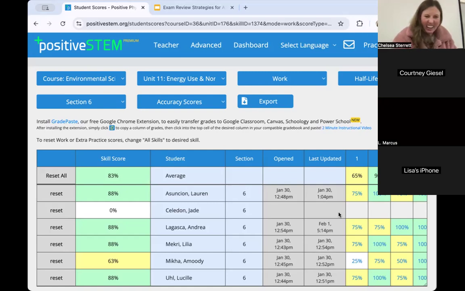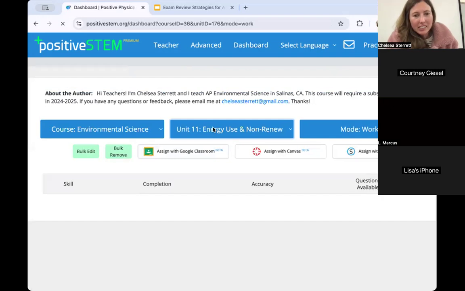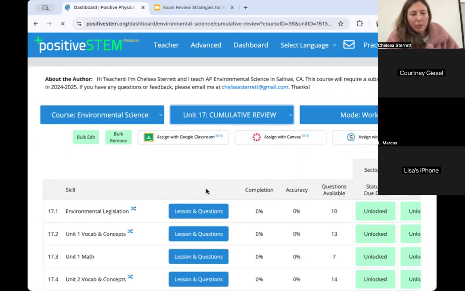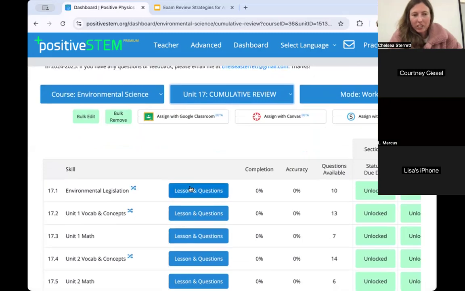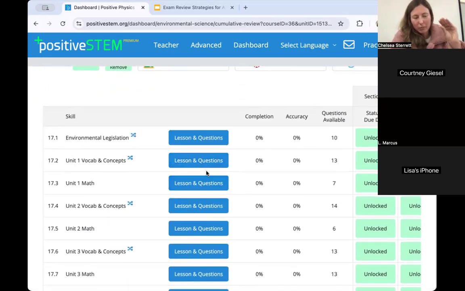Maybe checking. Yeah. And then let me also show you on the dashboard again, that Unit 17 review that I mentioned is the cumulative review. So this one has problems. It starts with environmental legislation, which is just an easy vocab matching kind of thing. But then for each unit, there's a vocab and concept section and then a math section.